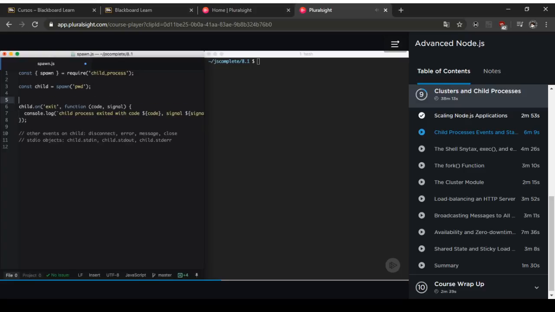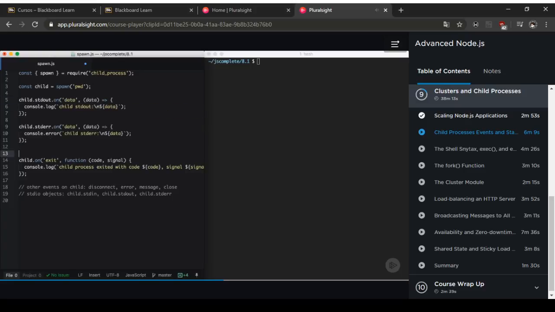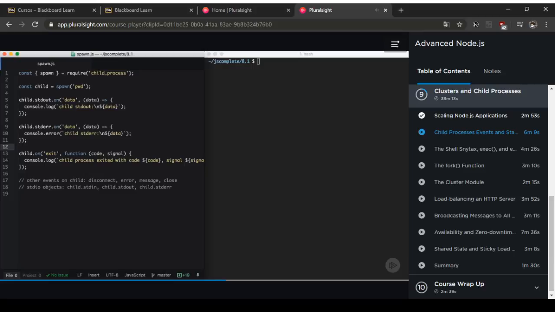Most importantly, on the readable streams, we can listen to the data event, which will have the output of the command or any error encountered while executing the command. These two handlers here will log both cases to the main process standard out and error. When we execute this script, the output of the pwd command gets printed and the child process exits with code 0, which means no error occurred.